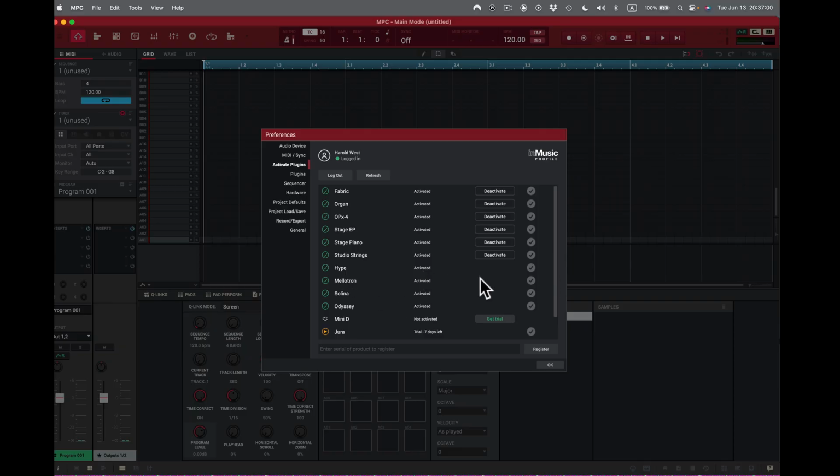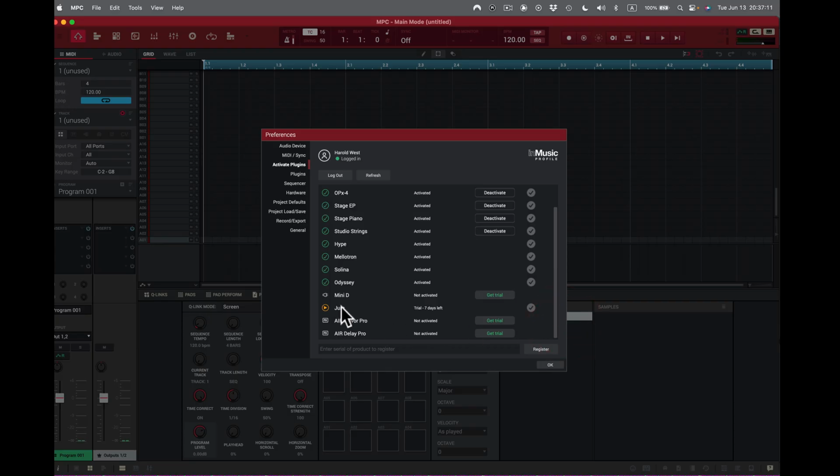Some just came with the system like Hype, Mellotron, Selena, and Odyssey also. Now, some of them you get a trial for. So I got a trial for a few of these plugins like Mini D. And I also got this new one, Jura, which is a pretty good plugin. Like an old 80s type plugin. And then we have the Air Flavor Pro, and we also have the Air Delay Pro. Now these were trials. When I stopped the trial, I didn't want to buy the actual plugin. I have a different one anyway I use. And so here, you'll see it says not active.